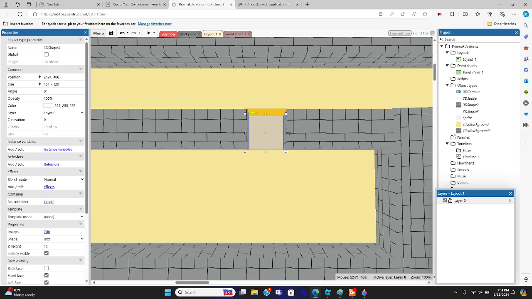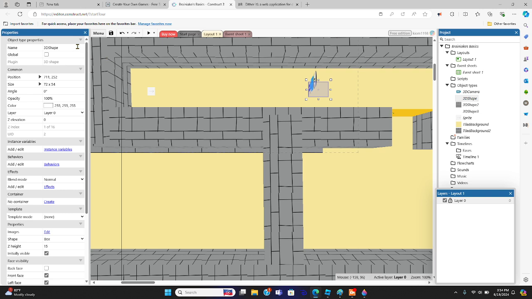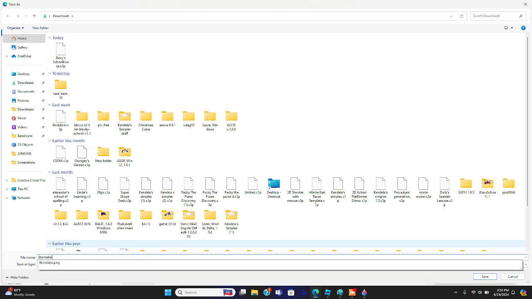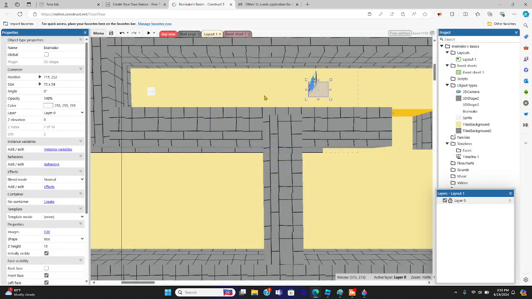By the way, if you still don't know somehow, in order to change the names of objects, you just got to do this. See, now we named it Brainiac. Anyways, you want to save your Construct 3 project as the name of your project, or what you want to save it as. Brainiac's Basics. And as you can see, we have now saved our project. We have now saved this version of our game.